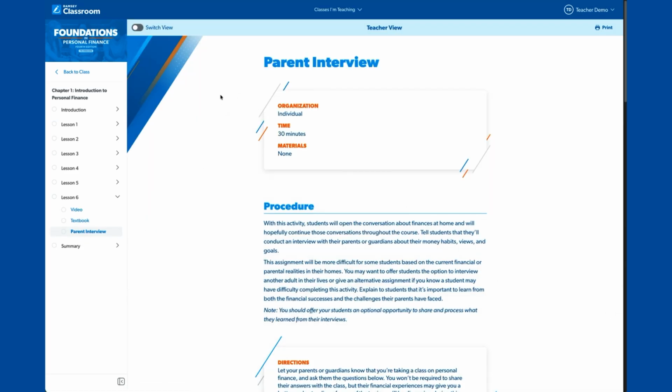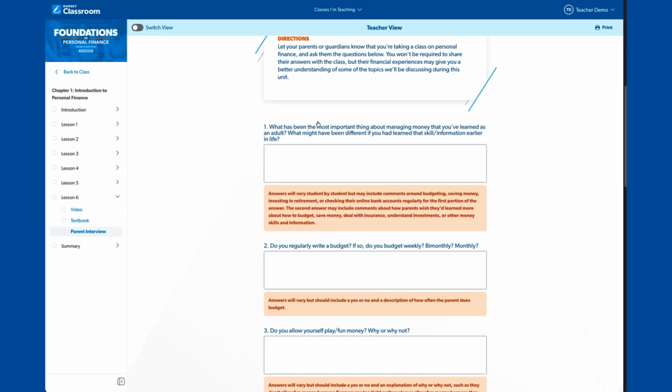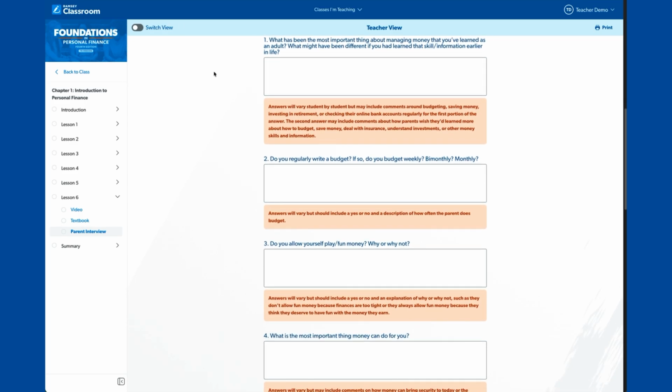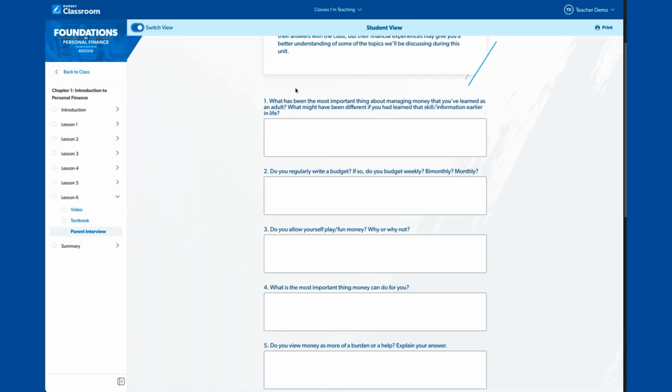For this example, we'll go to Chapter 1, Lesson 6, and look for the parent interview activity in our navigation pane. Once you click on that activity, you'll first see the teacher procedure page because the platform defaults to teacher view. As you scroll down, you'll see the student version along with suggested answers. If you want to see only the student-facing version, you can switch the view to student view.